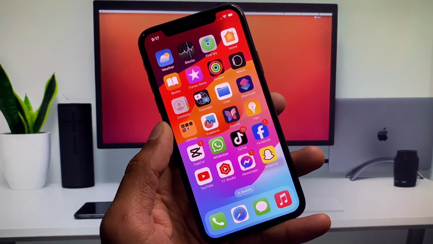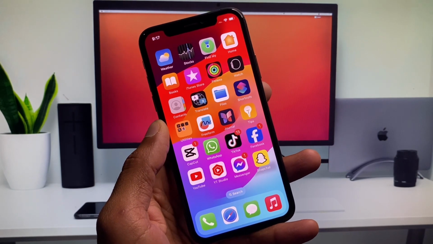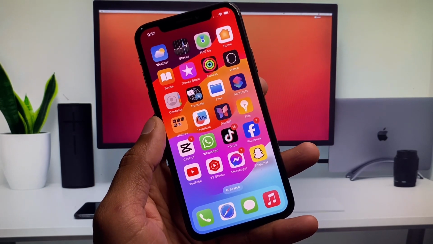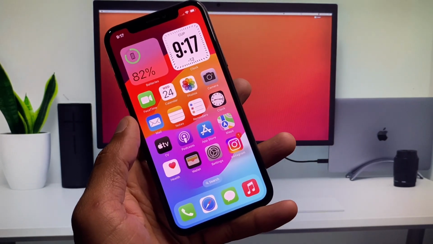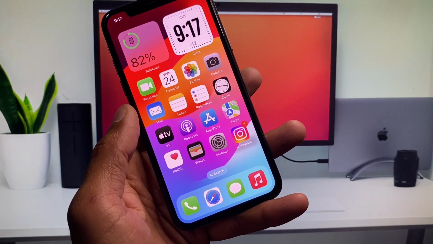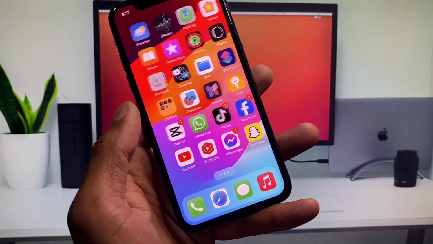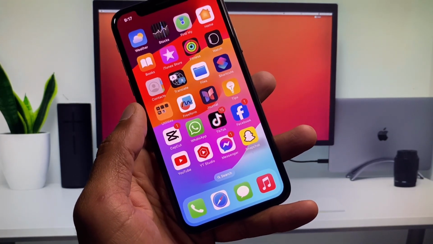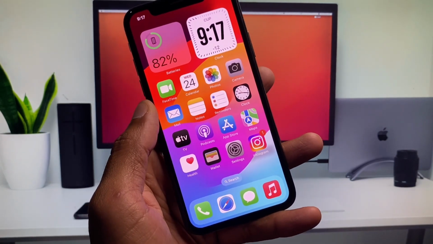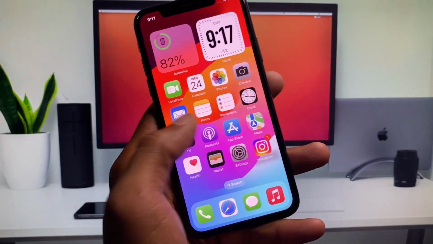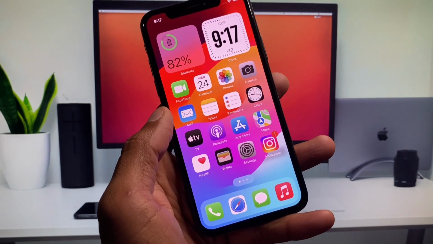So guys, in this video I'm gonna show you how you can find a forgotten Gmail password on iPhone or iPad. So guys, if you are using any iPhone or iPad or other iOS device and you want to see your Gmail password, if you have forgotten it, I'll help you. How can you do this? So let's get started without wasting any time.